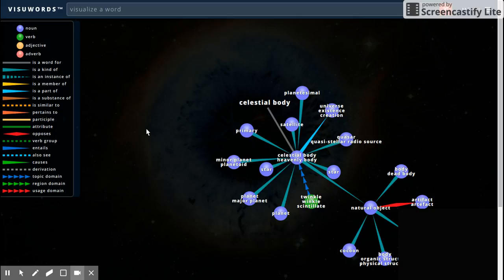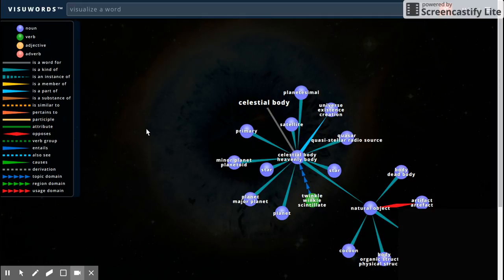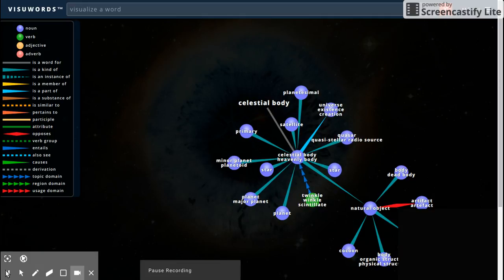Another resource that I use is kind of like a mind mapping resource. It's called VisuWords, and it allows students to have a better understanding of the key terms. And so when they see how some of the key terms are connected, I think it helps them make connections in their mind.